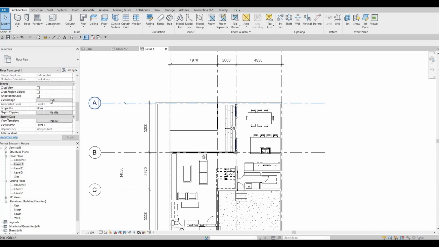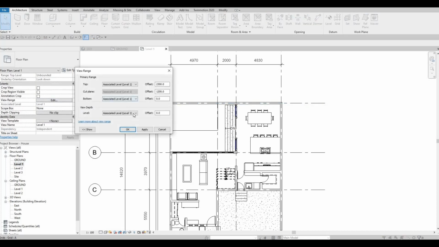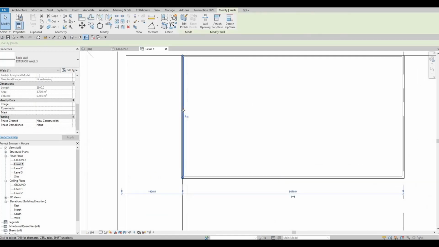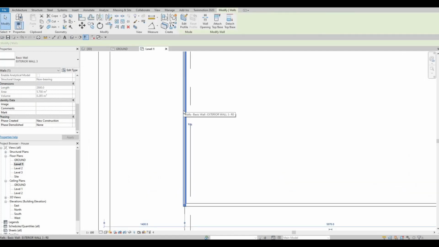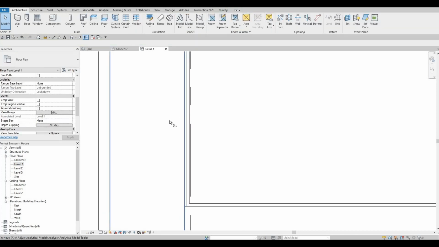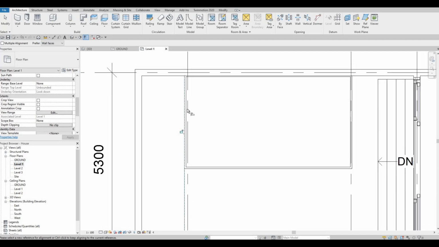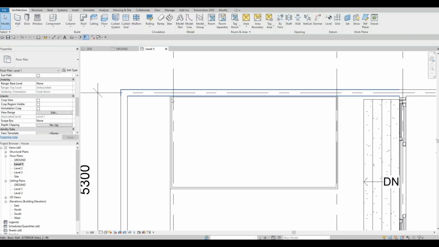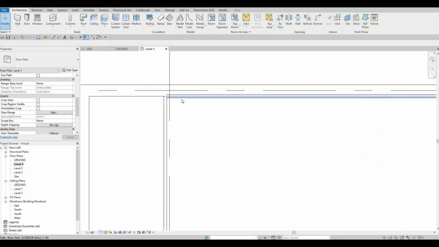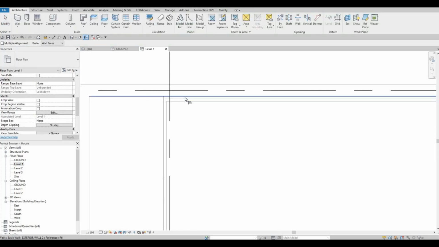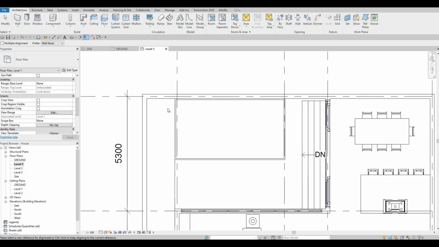And then here I'm just going to change the view range to unlimited so that we could see the depth properly, and then I could move it and then align it at the edge, and then move this one as well. AL, align to the wall.